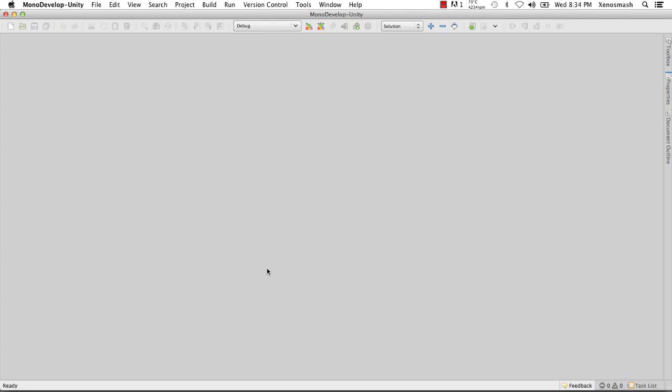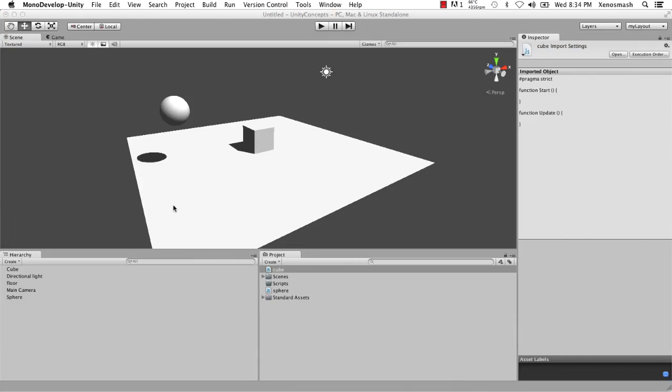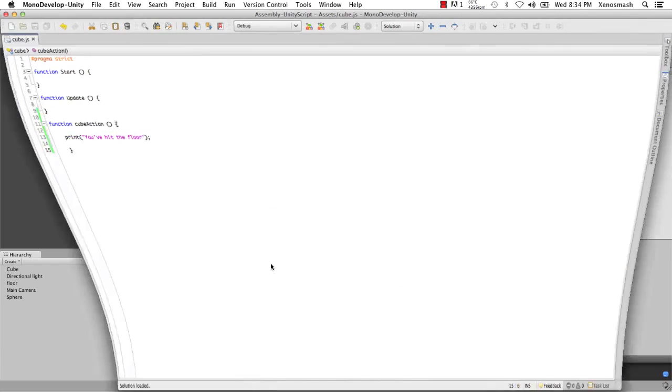Open up the cube script. And in this one, we're going to go ahead and name a function called cube action. And all we're going to say is print, you've hit the floor. Alright, so that's all we're going to be doing in this script. Go ahead and click save and open up your sphere script.